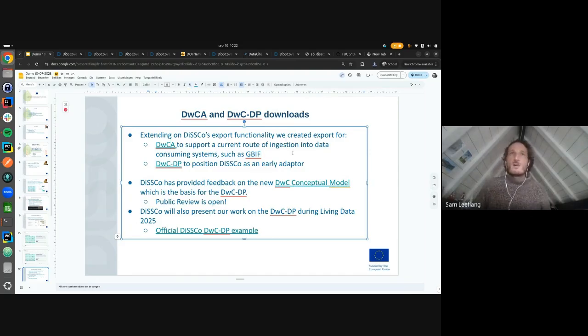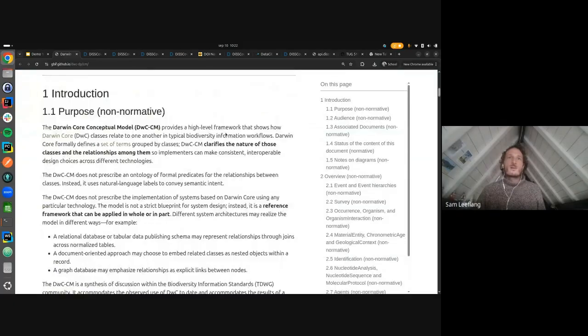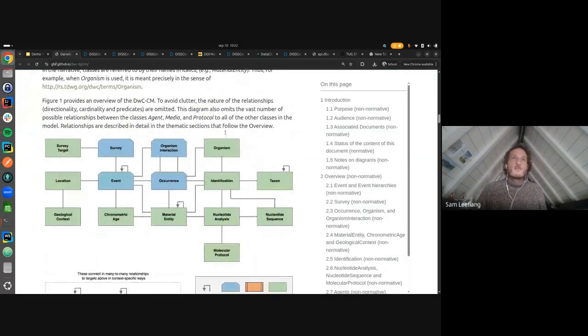However, on the other side, we know that Darwin Core archives are a bit limited in their occurrence-centric approach in the star model that they use. And we have been involved with providing feedback for the new Darwin Core conceptual model. The new Darwin Core conceptual model, if you haven't looked at it, is now in open review, so feel free to take a look at it. But it has a lot more classes and a lot more blocks, and provides us with a lot more possibilities to include all the information that we have.